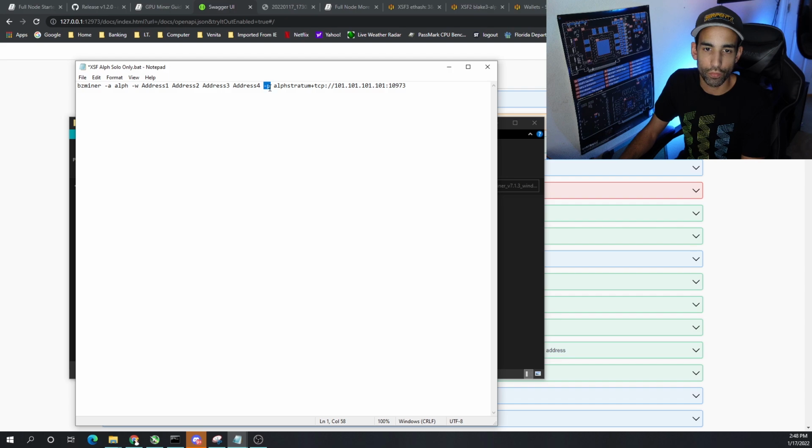Then dash P for the server. Don't forget the ALF in front of stratum plus TCP. I believe if we're pool mining, we don't put the ALF, we just take that off. But for solo mining, ALF stratum plus TCP colon slash slash, and then your IP of the machine that's running the full node, colon, port 10973. That's how you get started up and running on BzMiner for Windows.